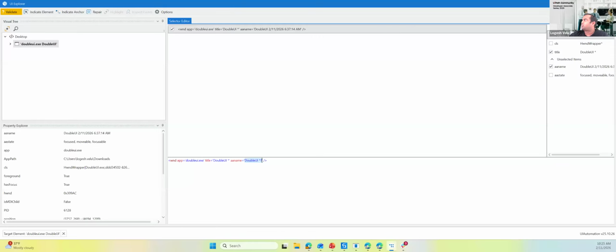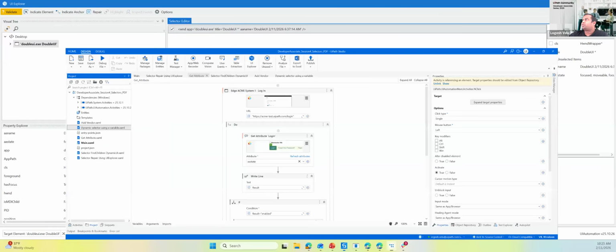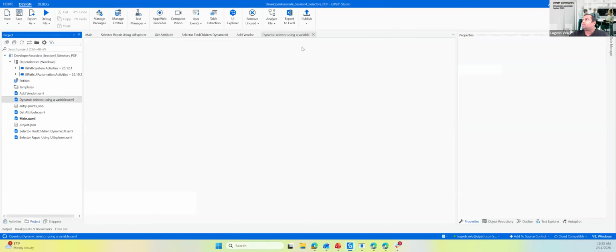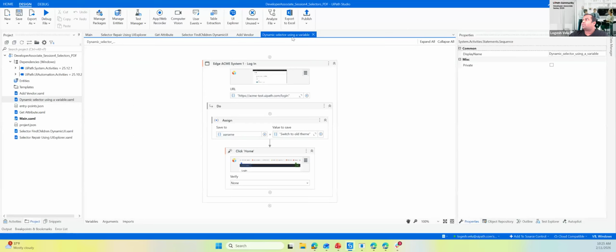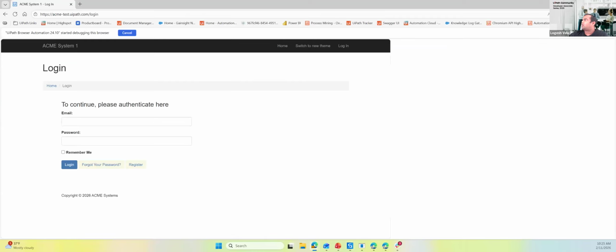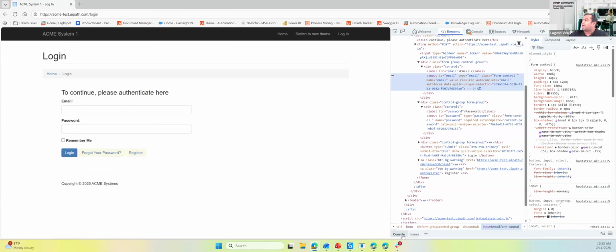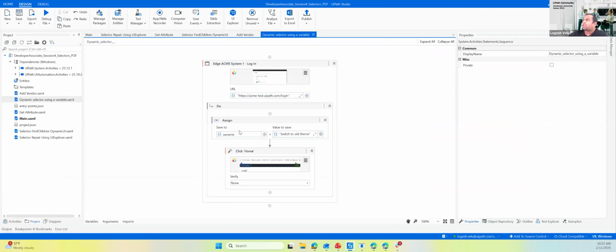So let me show you an example, how I'm using a variable here. So if you look at here, this is the application that I'm trying to automate, right? And then in the top, there are a couple of sections here: home, switch to new theme, login, and all the stuff, right? And what I can do is I can pass a variable name. So what I'm passing is I'm passing the AA name. AA name is one of the attributes, as you know, right?